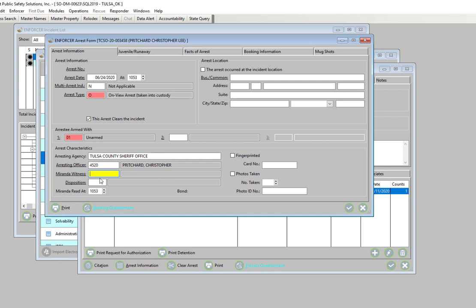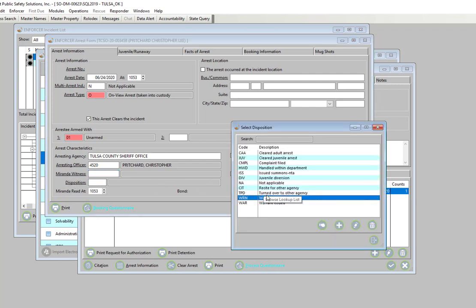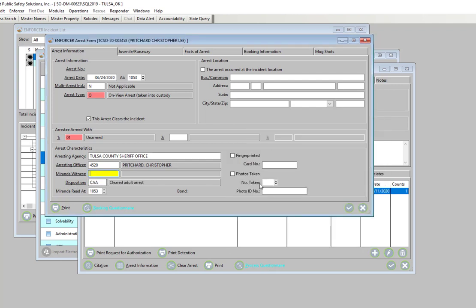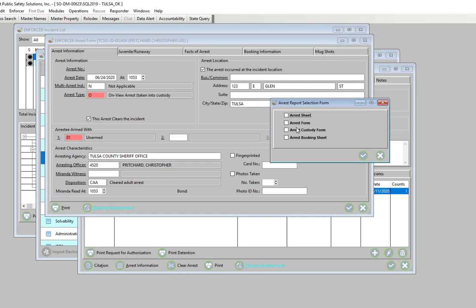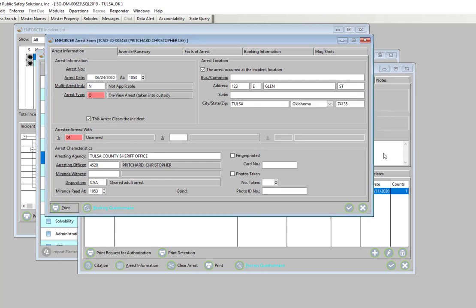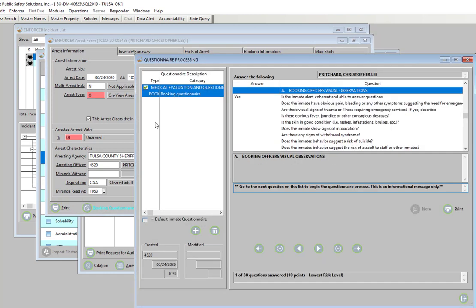Did I have a Miranda witness? What was the disposition? Let's see, it cleared the arrest. When was Miranda read? Was I fingerprinted? Were photos taken? Where did the arrest occur? Was this the same as the incident location? I'll check mark that and it fills it in for me. Down here at the very bottom I have the ability to print any of these. And then I have the ability to do an additional questionnaire related to booking, and this is the medical evaluation.